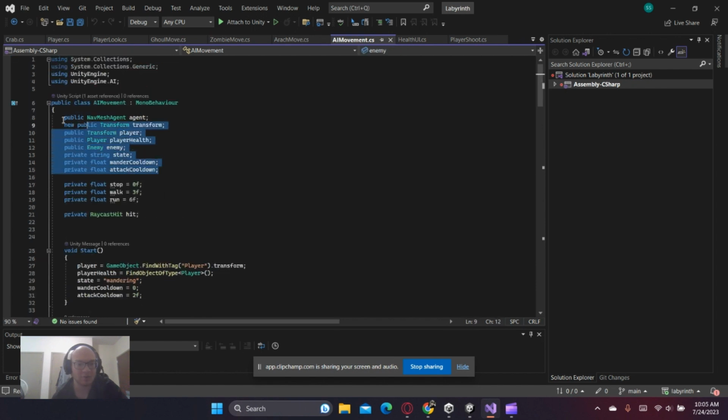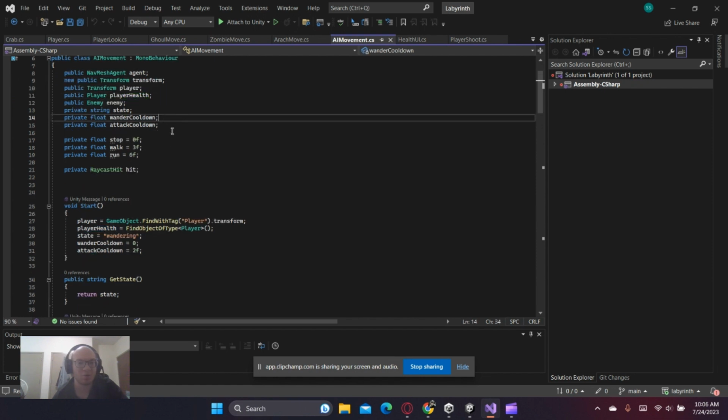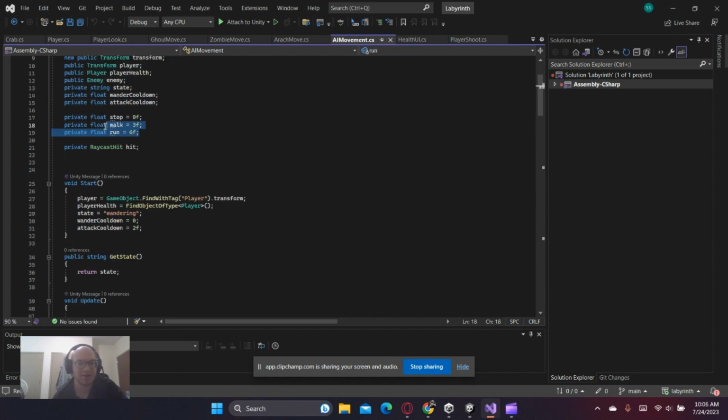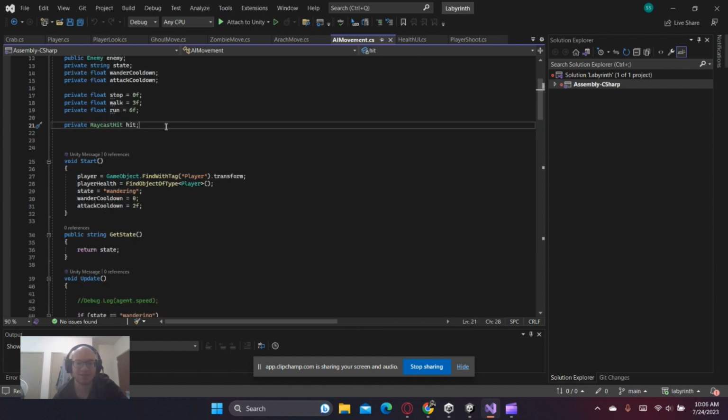It grabs a bunch of components inside of Unity, the nav mesh agent, and we used the nav mesh system built inside of Unity to coordinate how the enemies were going to move. It gets the enemy's position, the position of the player, and the health of the player. Then it has a wander cooldown and attack cooldown, and a bunch of different states: stop, walk, and run. And then the raycasts for detecting the player.